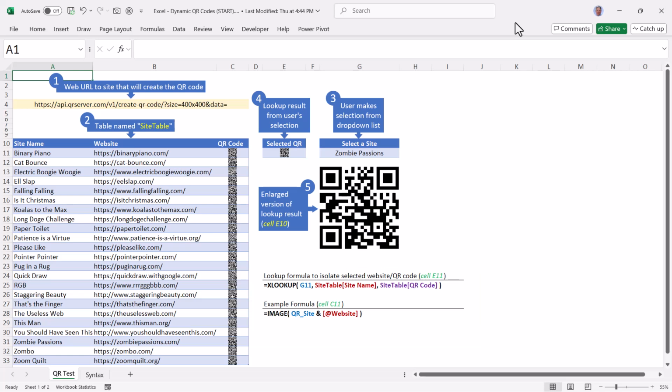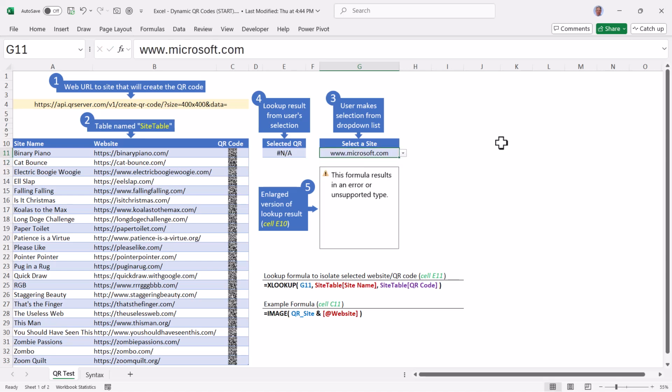But remember I said I'd like to also give the user the ability to type in any website address they want and generate the QR code. So if we were to go into the data validation dropdown, and instead of picking from a list, type something in like www.microsoft.com, hit enter, and we get an error. Now it's not that microsoft.com is incorrect, but think about it. We're trying to find microsoft.com in that site table, and microsoft.com does not exist in that table.